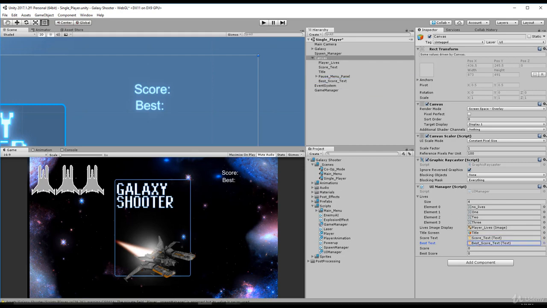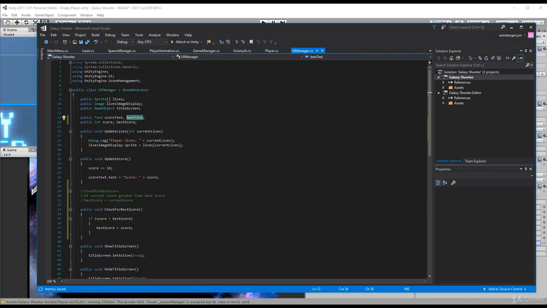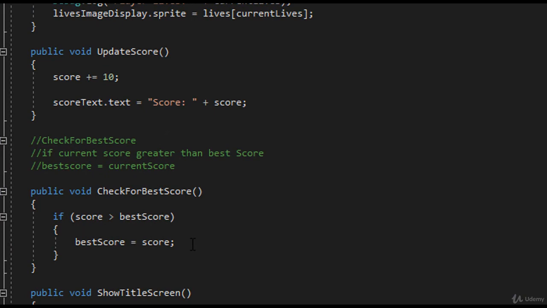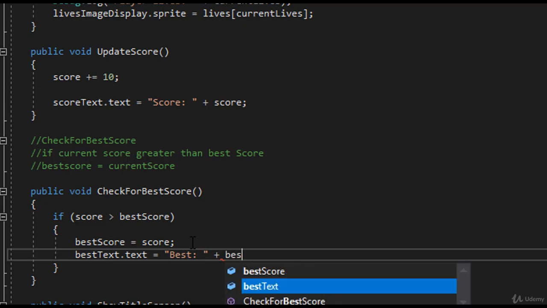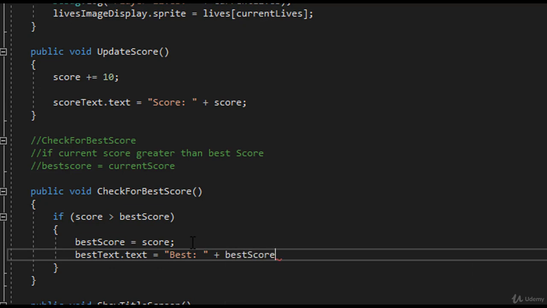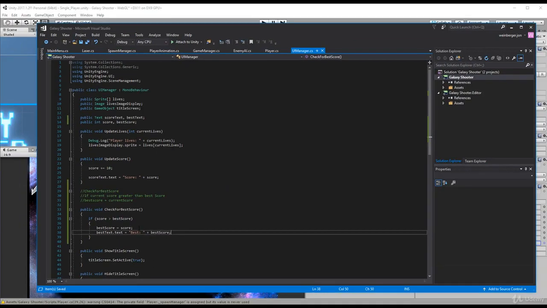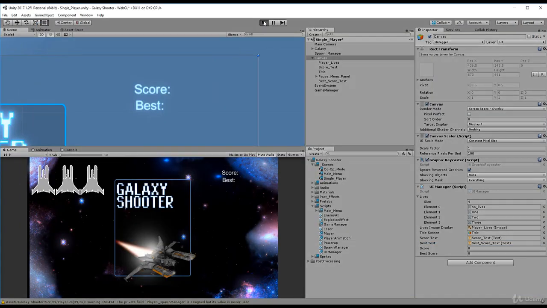And now we need to actually update the UI. So here, if score is greater than best score, best score equals score, and then we want to update the actual text. So we're going to say bestText.text is going to equal "Best:", which is the wording, colon, and then plus whatever the best score value is. So bestScore, and we save that, and we can go ahead and test this out.